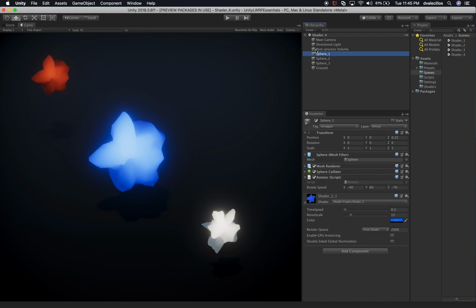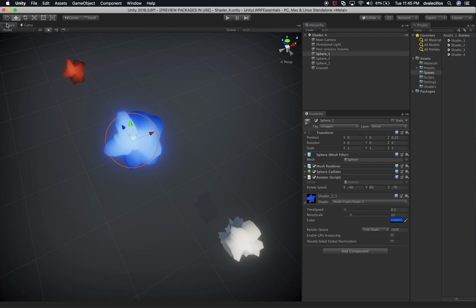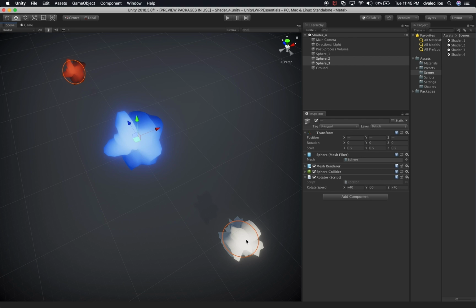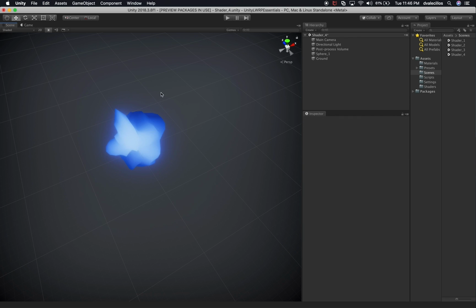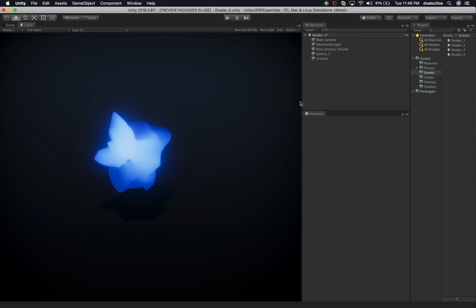And the other thing that I want to do is I don't want to be changing the properties on all these three. I just want to change the properties on one because that's going to show you the changes that we're going to be making. So I'm just going to go to scene and we're just going to select sphere 2 and sphere 3 and then delete them. And we're just going to focus on this one right here.